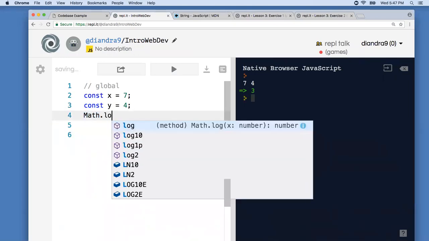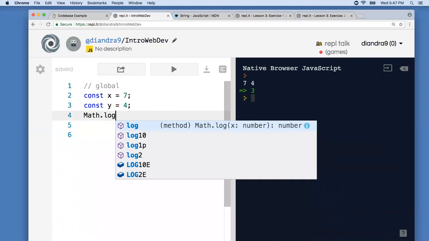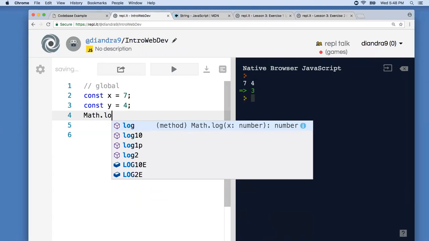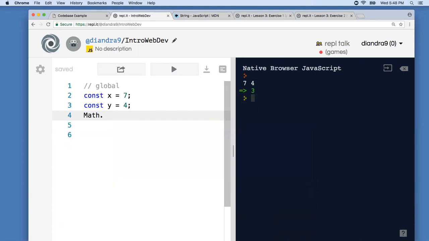So math doesn't have a log. Well, actually, yes, math does have a log, but I think that has to do with exponents, not logging things out. I've never really used math log method. So if you want to do logarithms for some reason, you could mess around with math.log. Let's do something easier than logarithms.